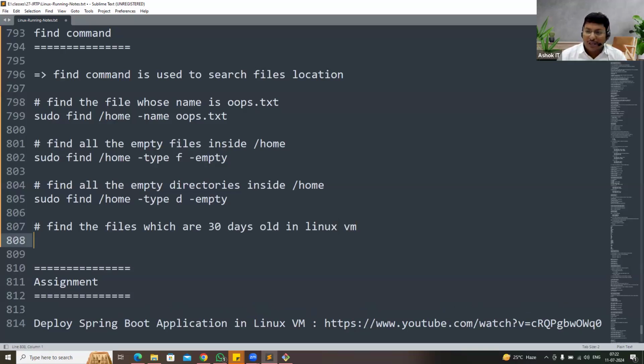Okay, so for this also we are going to use the find command, guys. We are going to use sudo find /home. We need to use an option called -mtime to get the files based on the time. Okay, so I'm going to use -mtime 30 -print. So this is going to print the files which are 30 days old in the Linux machine. Okay, so what are the files which are 30 days old? Those files we are going to get by using this command: sudo find -mtime 30 -print.